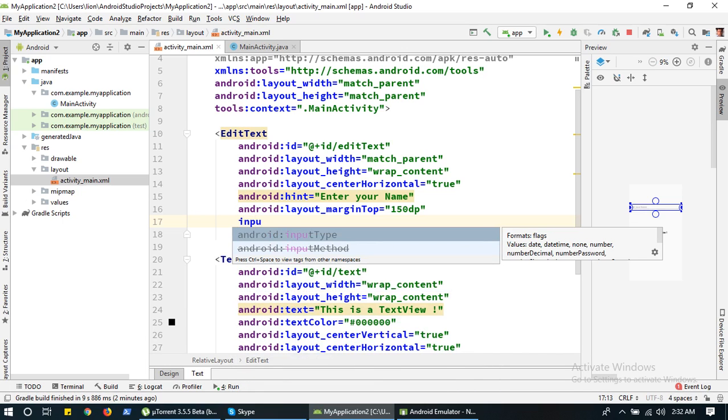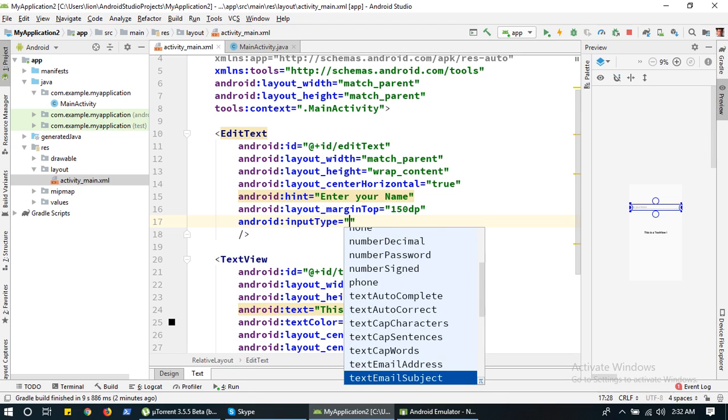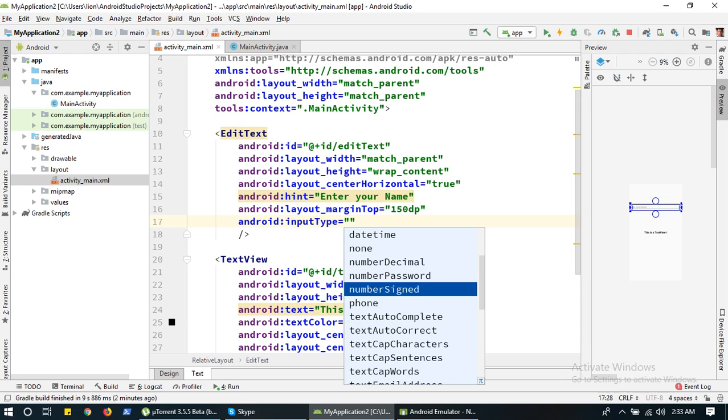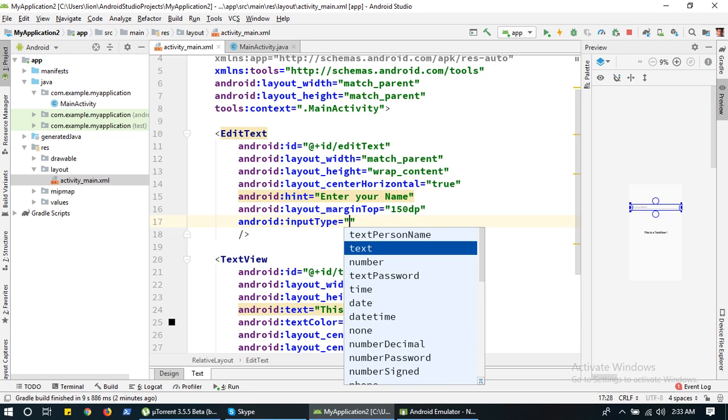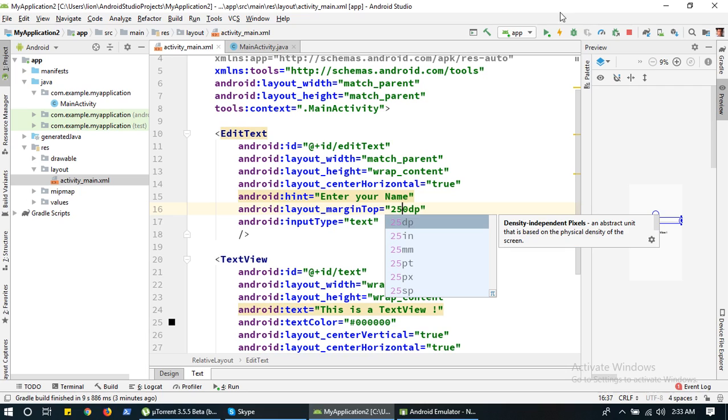For the input type, I have multiple choices. If I choose number password, it will take only numbers. If I choose phone, it will open the phone keypad, but here I want text, because I want a name, and a name is in text form. So it's not 120, here I just use 20. 20 is not equal to 50. Okay, so now I think it's enough.